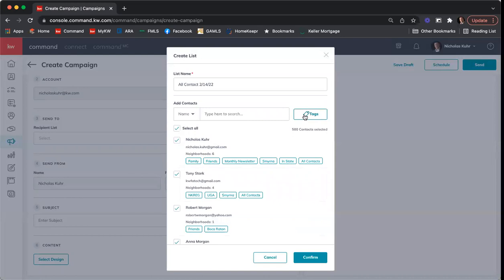So this is why tagging is so important when you're setting up your database, because the more tags that you add to help organize your database, it's going to make it easier for you to set up your email contact lists. So here, if I wanted to, I can select tags, and I can pull up all the different tags that I have.